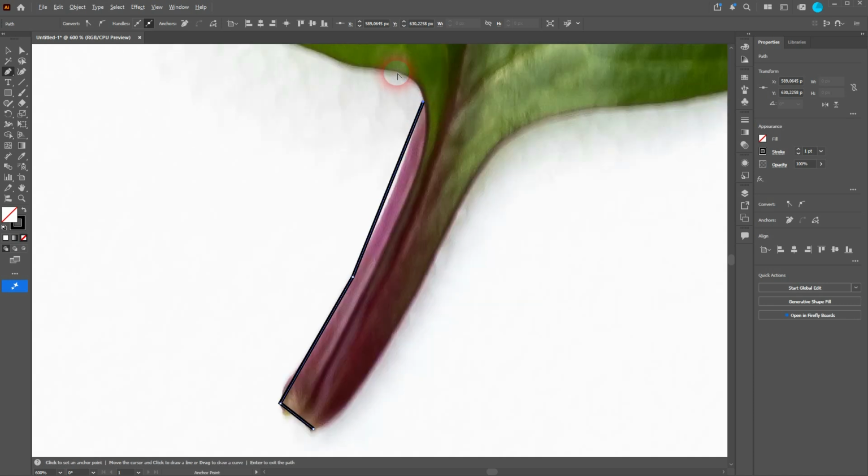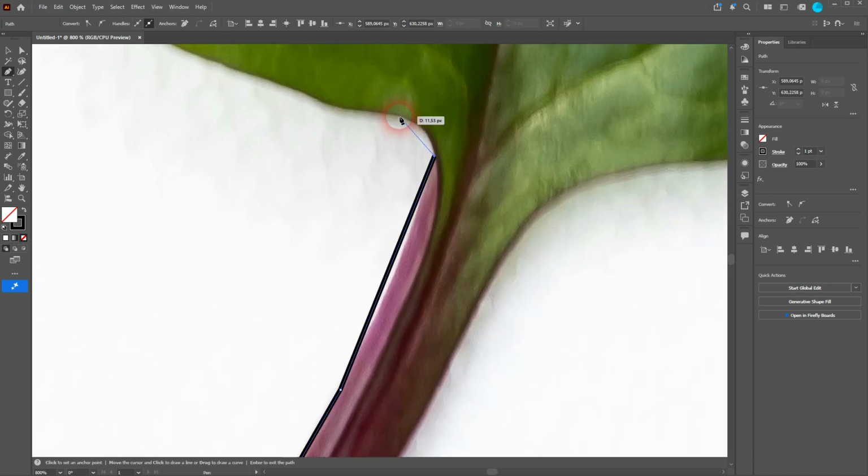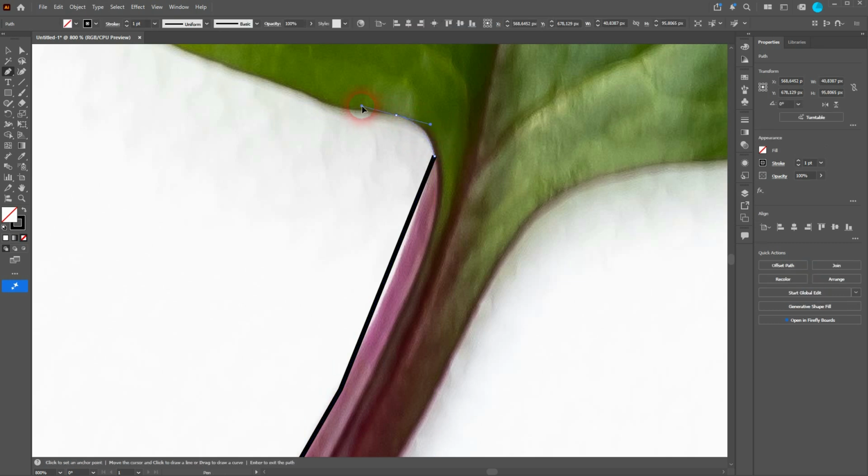Then zoom in. Here we have the second problem. We don't have a straight line, we have a curve. Then we press Ctrl Z. To create a curve, you left click, hold, and then you drag. So this is the way you do it.